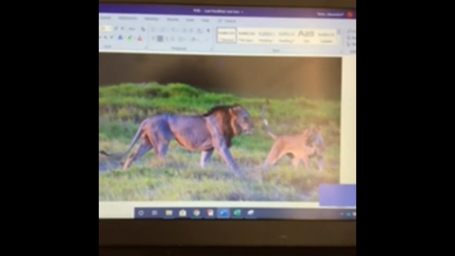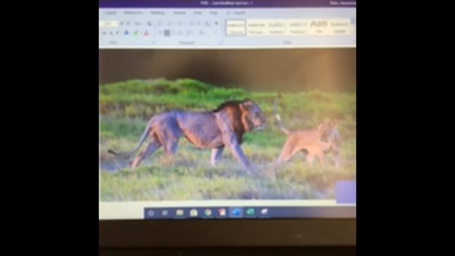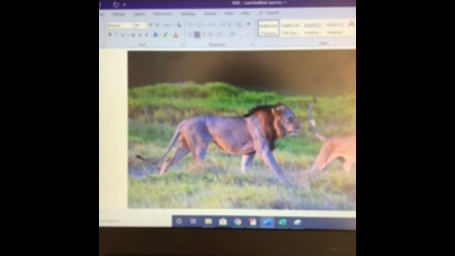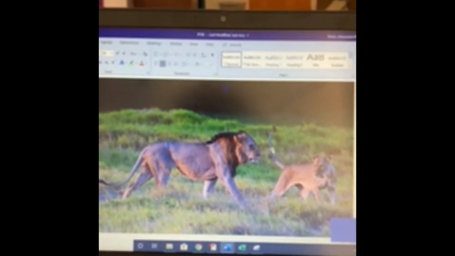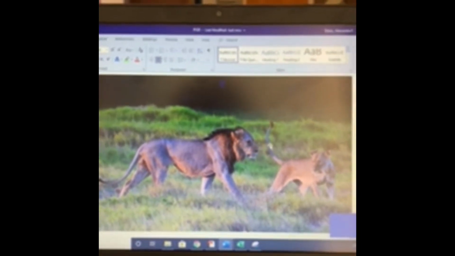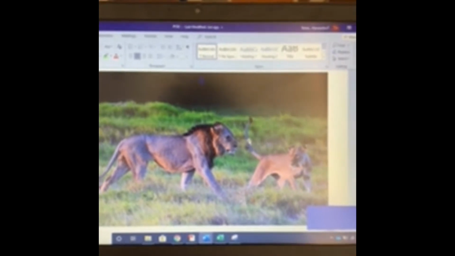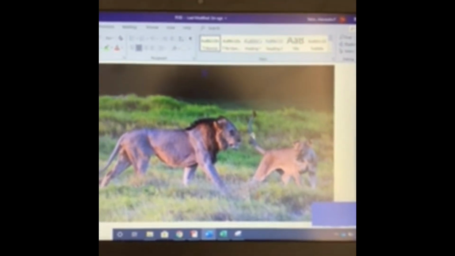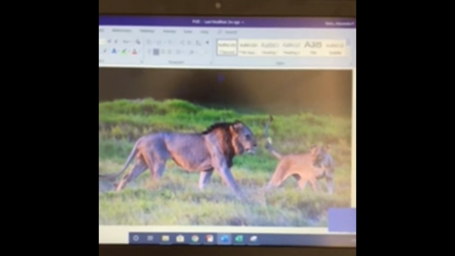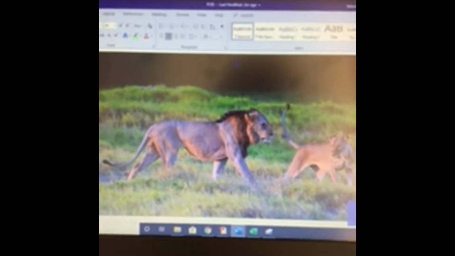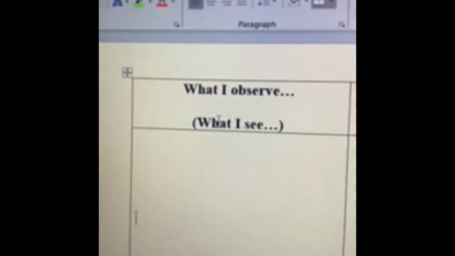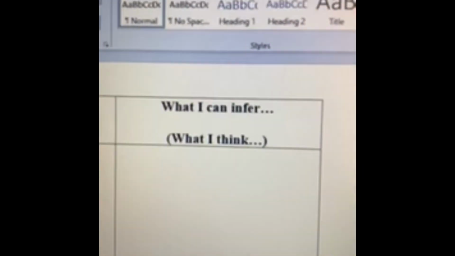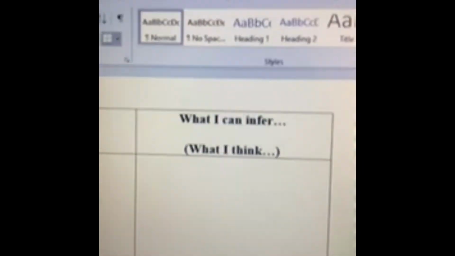After a quick Google search, I found this awesome picture of what looks like a lion and a lioness. I would have this on my board when students came in the morning or at a specific time before I launched a unit in science or in ELA with listening and learning. And I would just simply ask the students 2 questions. What do you see here? And what can you infer? Or what do you think?